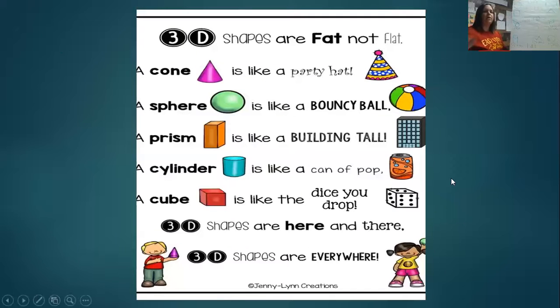All right, here we go. It says, 3D shapes are fat, not flat. A cone is like a party hat. A sphere is like a bouncy ball. A prism is like a building tall. A cylinder is like a can of pop. A cube is like the dice you drop. 3D shapes are here and there. 3D shapes are everywhere.